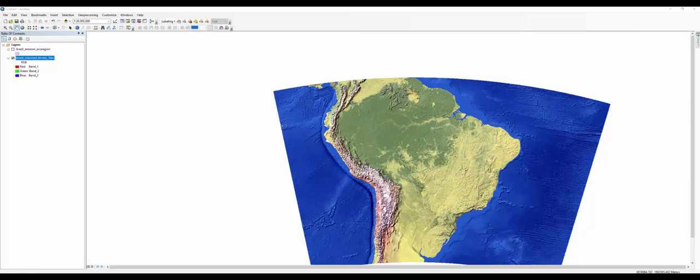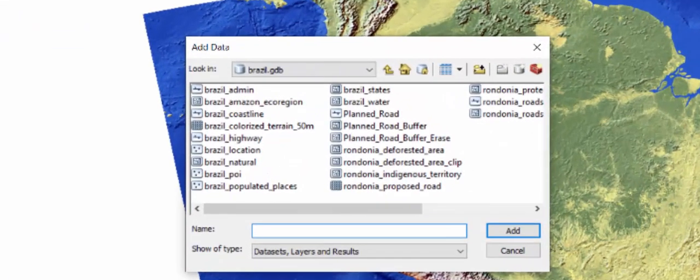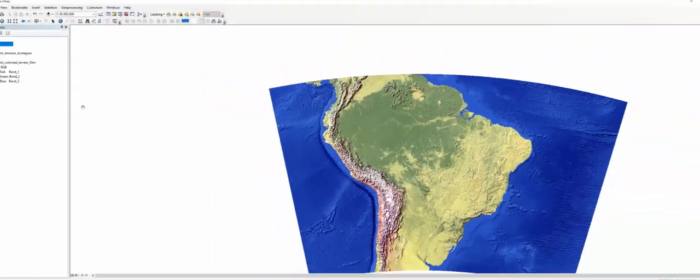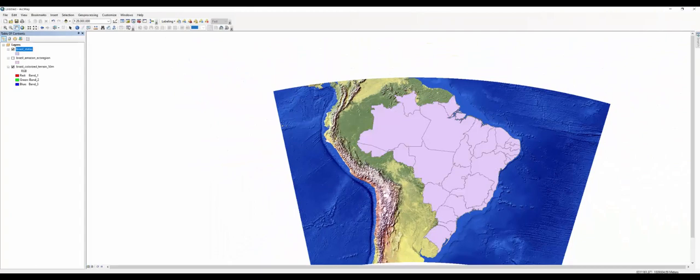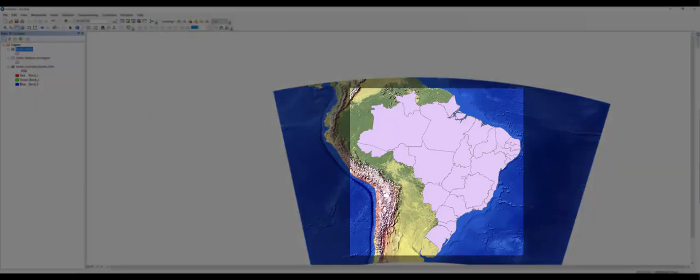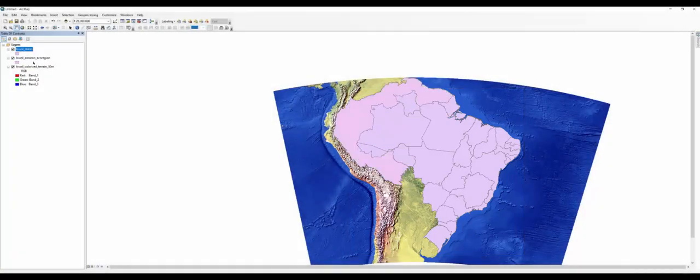So we'll add another layer showing the states of Brazil. So again, going back to the standard toolbar, we'll again add data. Once the Brazil Geodatabase, the training database, pops up, we'll navigate to Brazil states and add the layer. Now the layer appears on top of the Amazon ecoregion layer. I'll go ahead and turn that back on.